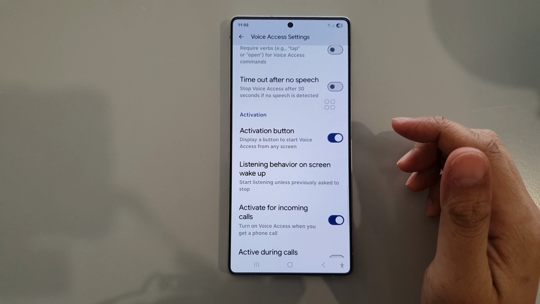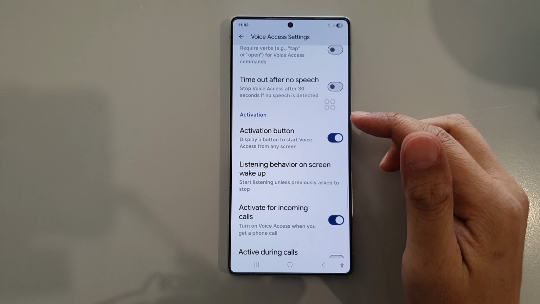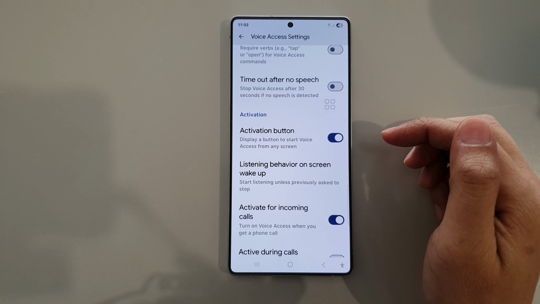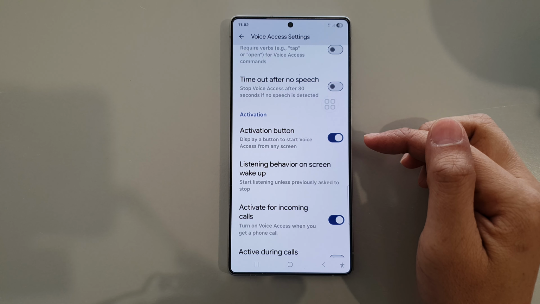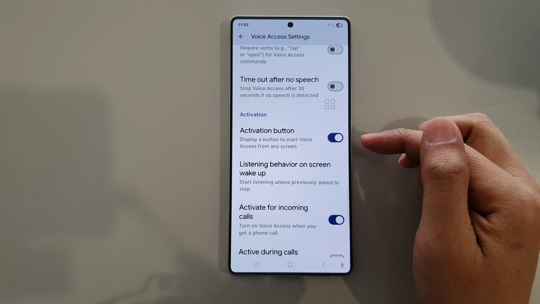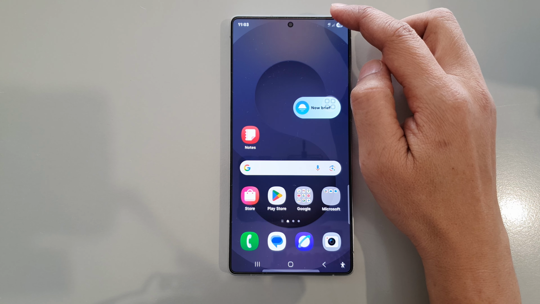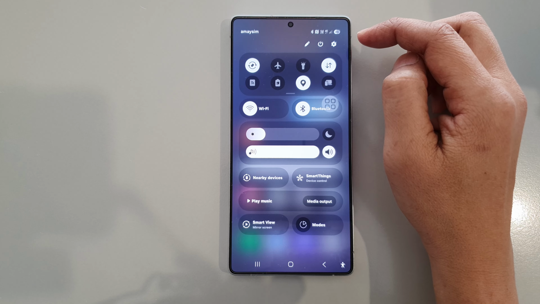How to enable or disable voice access activation button on the Samsung Galaxy S25, S25 Plus, Edge or Ultra. First, tap on the home button to return back to the home screen. And from the home screen, we swipe down at the top to open up quick settings.